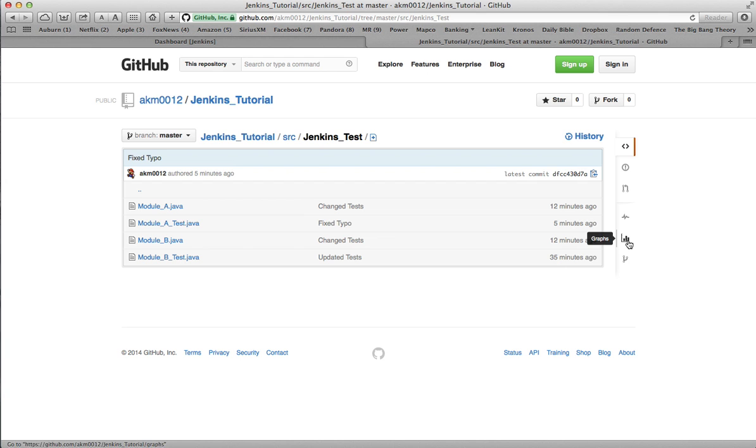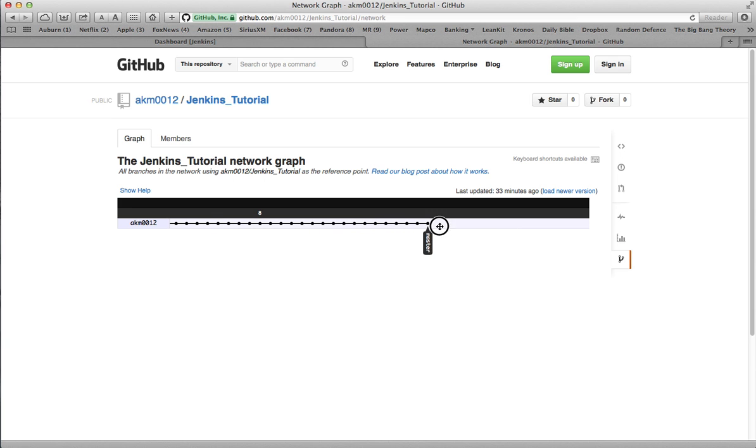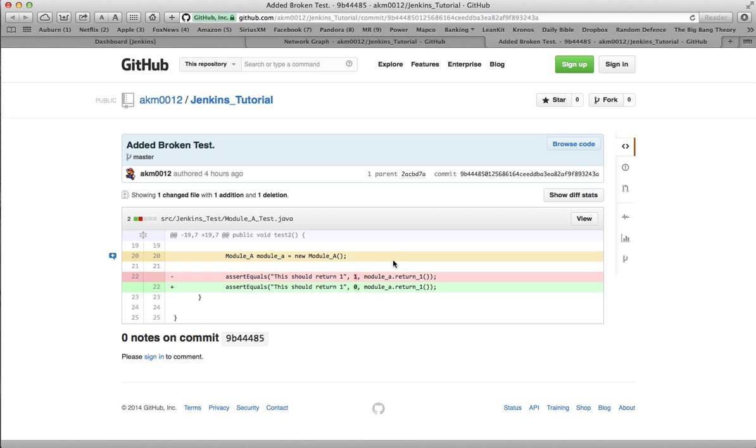If we look at the graphs, the network graph, we can see a little picture of all the different commits that have gone into making this little project. And if we click on any of them, it'll tell us what has changed at that point in time.